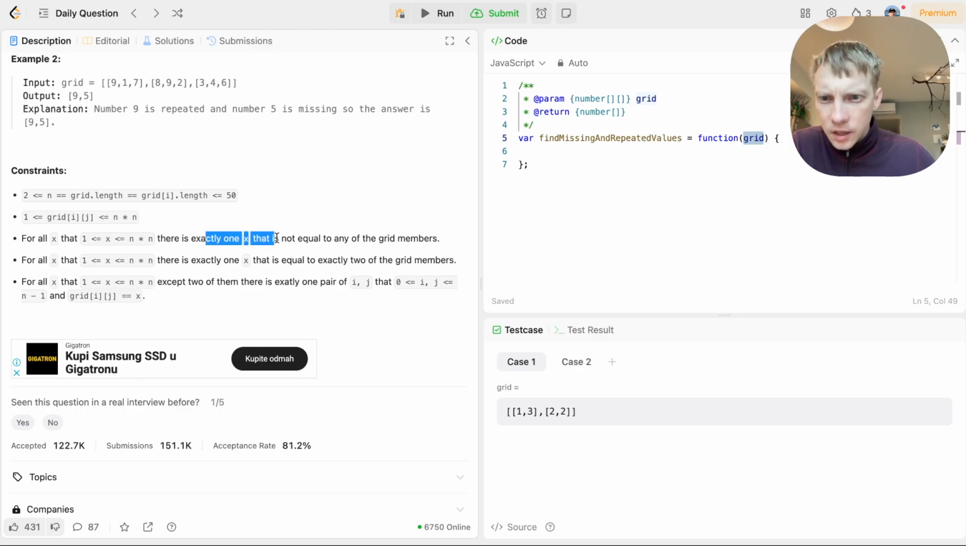There is exactly one x that is not equal to any other grid members. This is a strange condition because we know that every member is unique, so not equal to any grid members. One pair of, okay, got it.